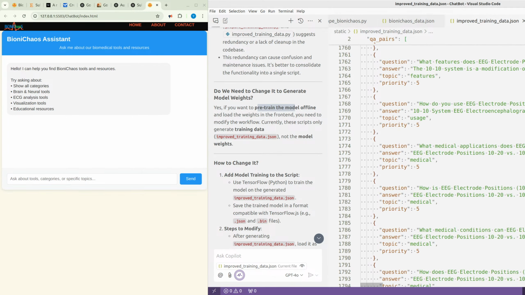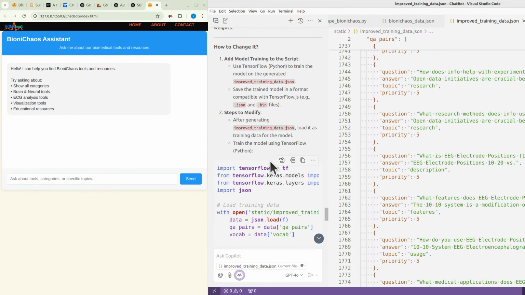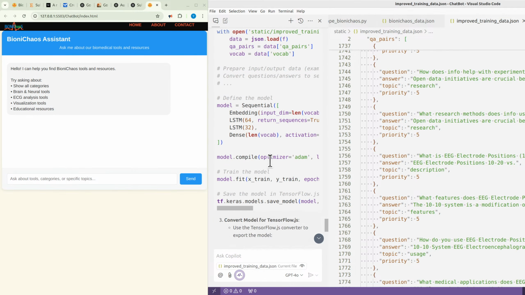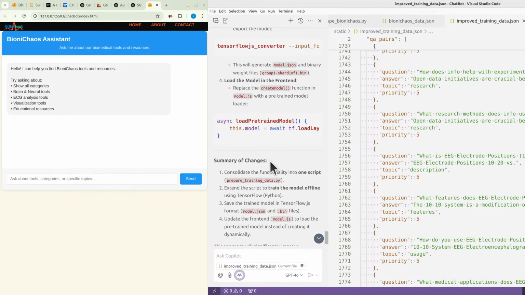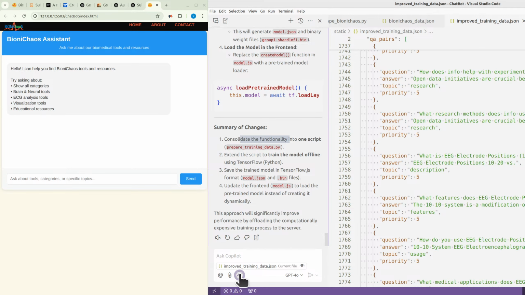How to change it? Add model training to the script. Use TensorFlow, Python, to train the model on the generated improved_training_data.json. Save the trained model in a format compatible with TensorFlow.js, e.g., .json and .bin files. Steps to modify. After generating improved_training_data.json, load it as training data for the model. Train the model using TensorFlow, Python.